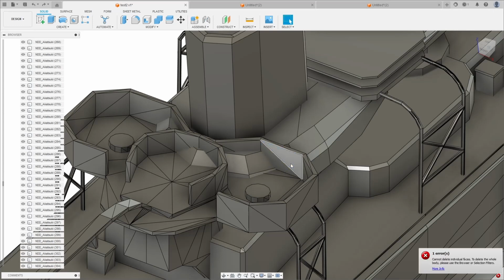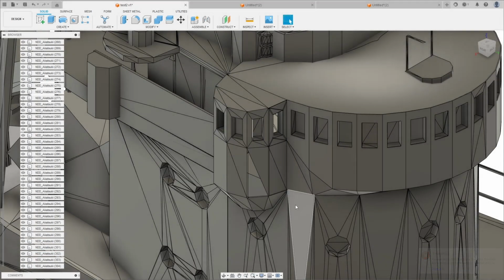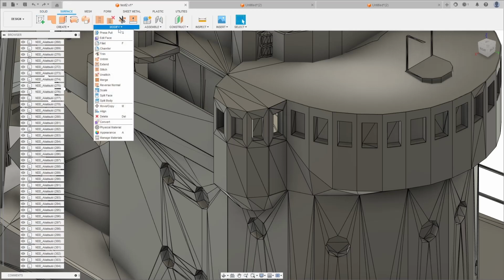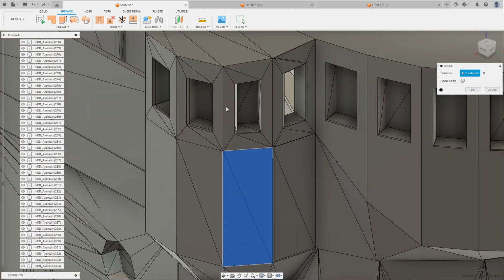Sometimes deleting a face directly will not work. There is a "cannot delete individual faces" error. Sometimes deleting a face creates a hole which we don't want. We can merge faces instead to avoid holes. Go to Surface, Modify, Merge, and select the faces to combine into one.